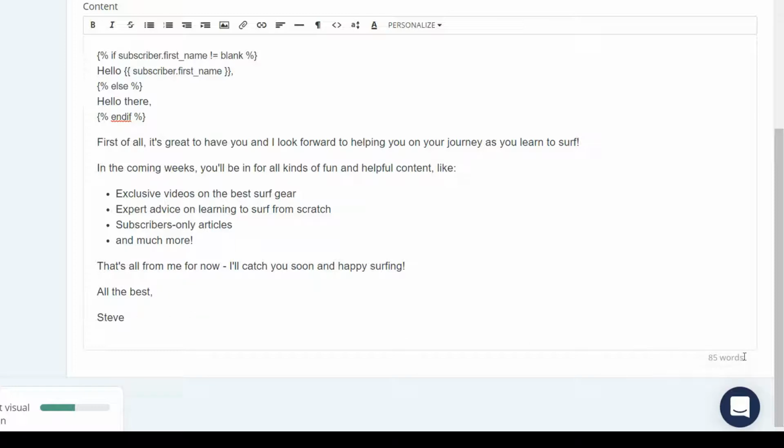One thing as well, you might notice down here, it's actually got a quick word count. It depends on the kind of emails you're sending, but just for quick updates, you probably want to keep it to about this length. Let's say 100 words or less. So think about that, but that should work as a nice first email.